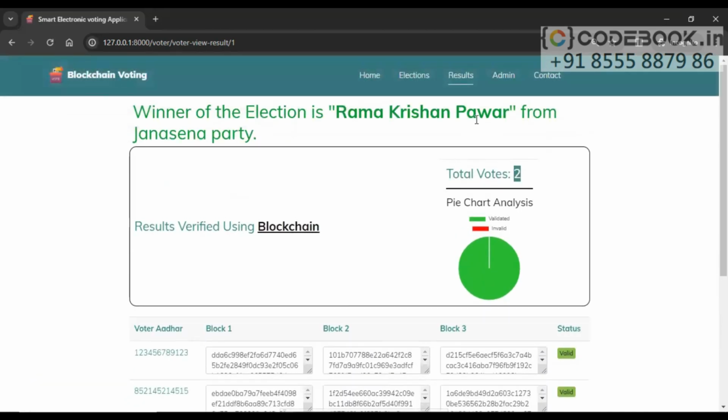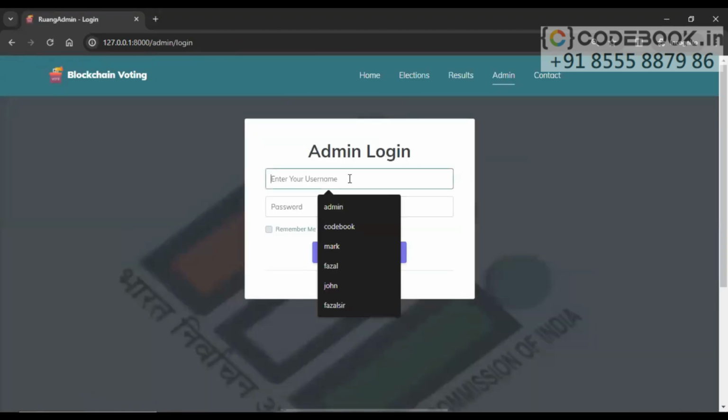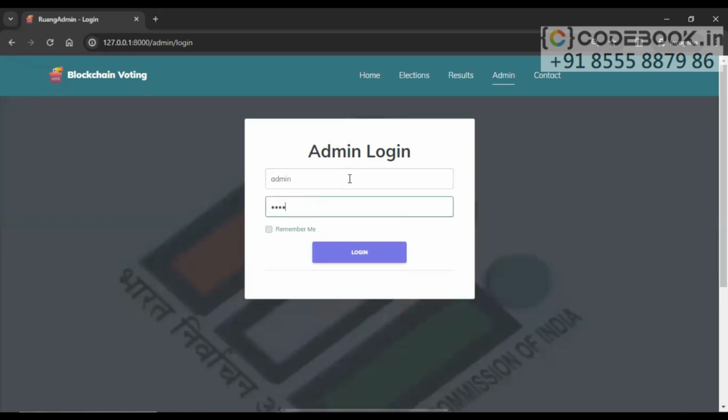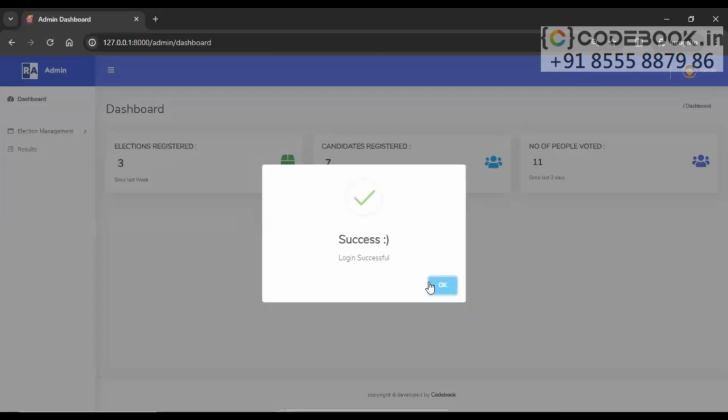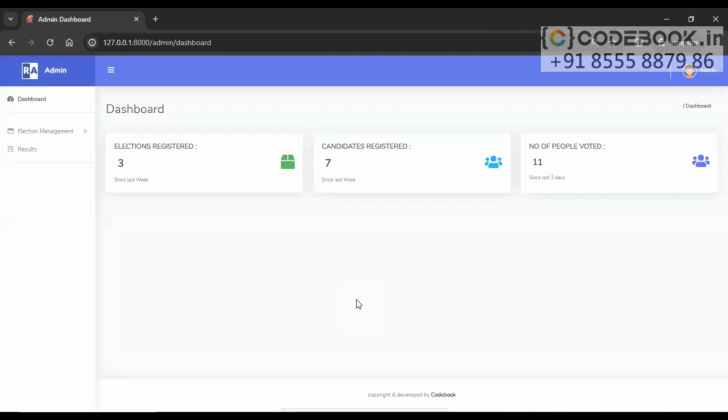Okay, now if I go to administrator here, let us see what options we have. Let me log in with admin credentials here. Admin login is successful. You can see we have created a dashboard kind of user interface for the administrator where we can see information like how many elections are registered, candidates registered, and number of people voted. If we go here under election management, we have options like add election, add candidate, view elections.